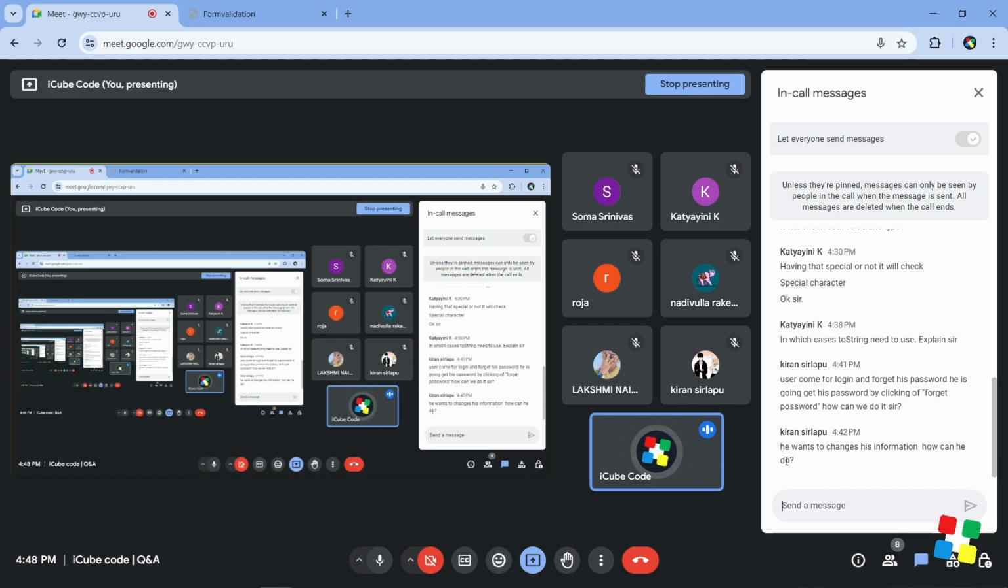What information does the user need to come to login and forgot his password? He is going to get his password by clicking on forgot password. How can we do it, sir?